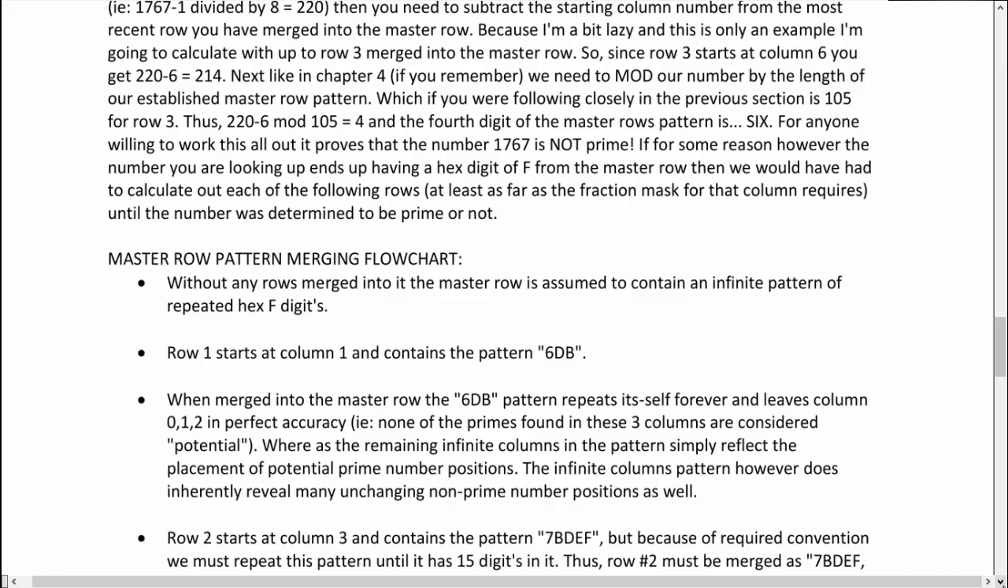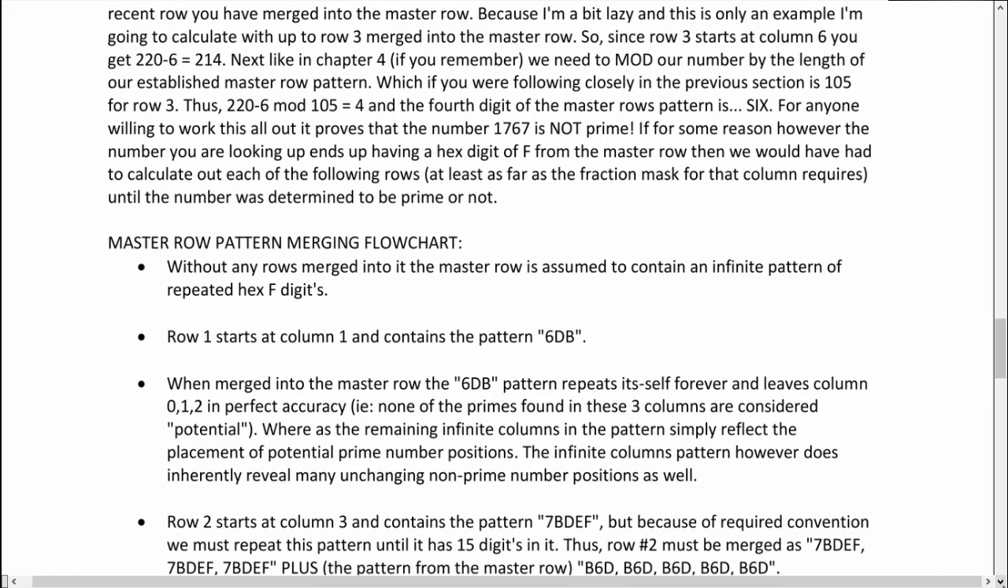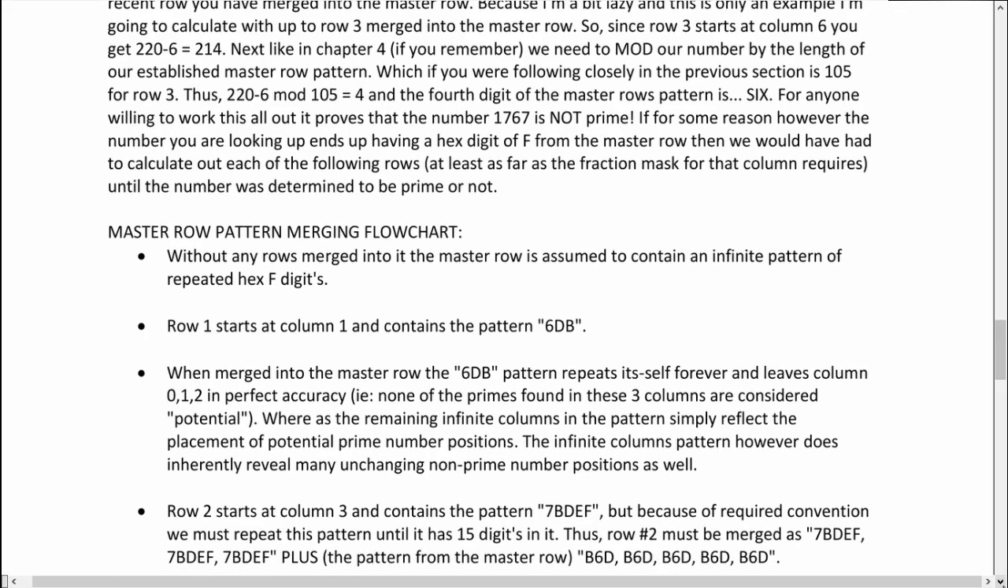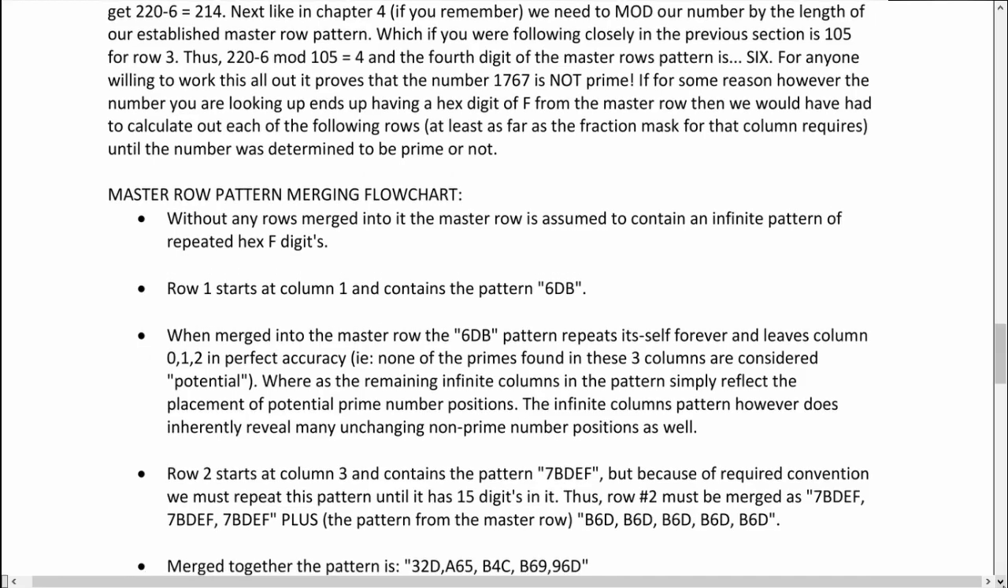If for some reason, however, the number you are looking up ends up having a hex digit of, let's say, F from the master row, then we would have had to calculate out each of the following rows, at least as far as the fraction match for that column requires, until the number was determined to be prime or not prime.